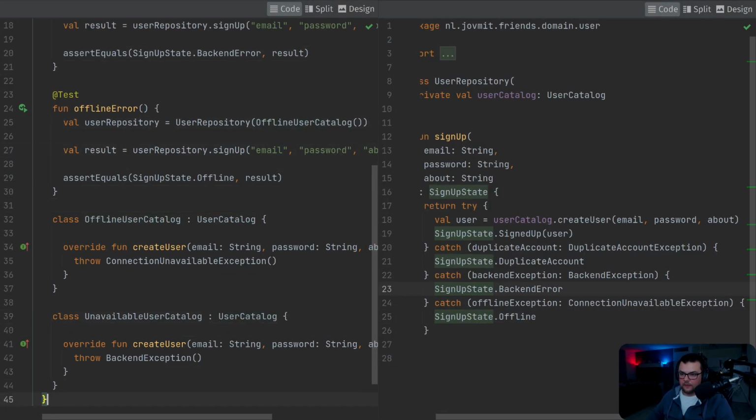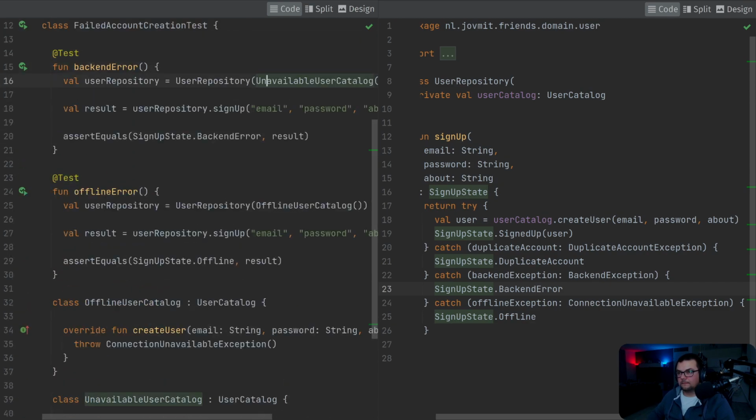Now these two test doubles here that we came up with, they are just stubs. And the thing is that if we were using, let's say, a mocking library, it would have been easier to just say given the repository sign up, whatever we pass there would throw then the exception. So that's essentially what's happening here.